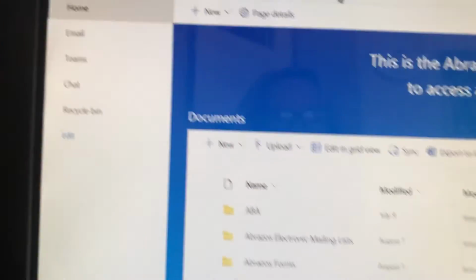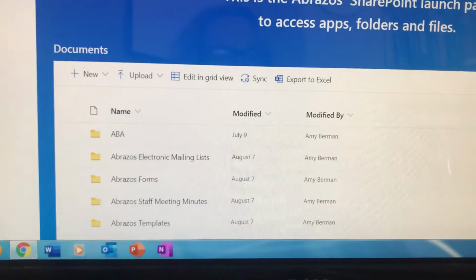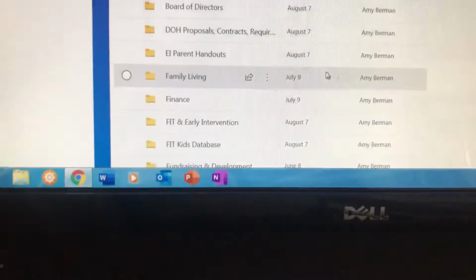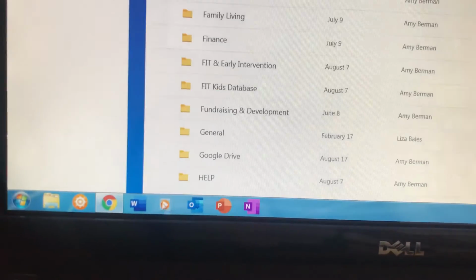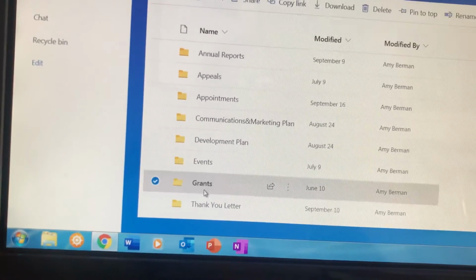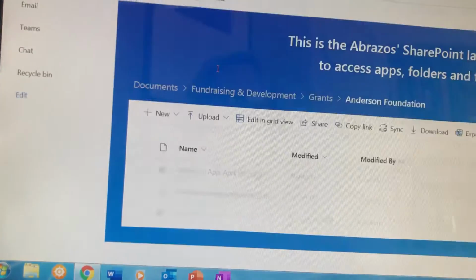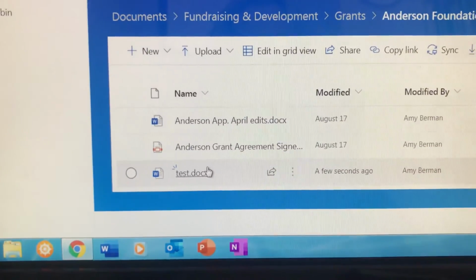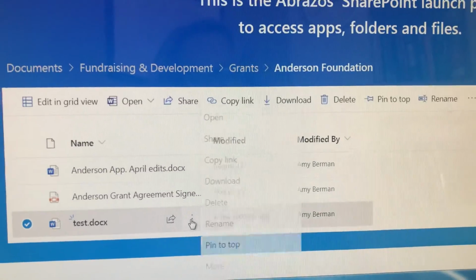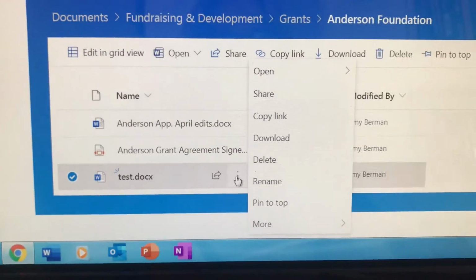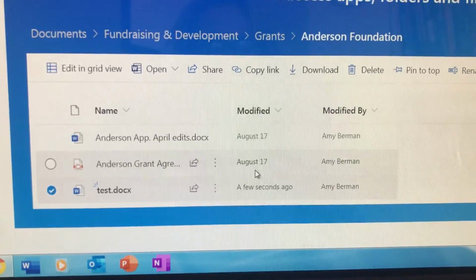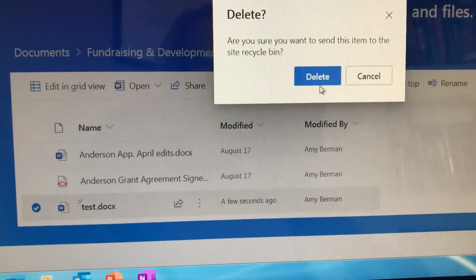Okay, so here's my SharePoint again. I'm going to just go and look to show you that it is there. So under Fundraising and Development, Grants, Anderson, and there's my test document. It shows that it was saved a few seconds ago. If I look on these three dots, it can tell me if I want to open it, copy it, rename it. I'm going to delete it because it was a test. Delete.